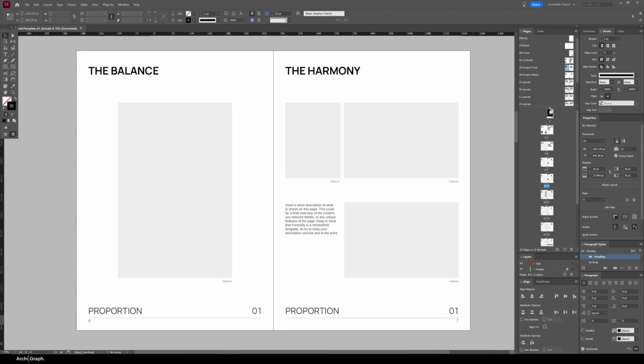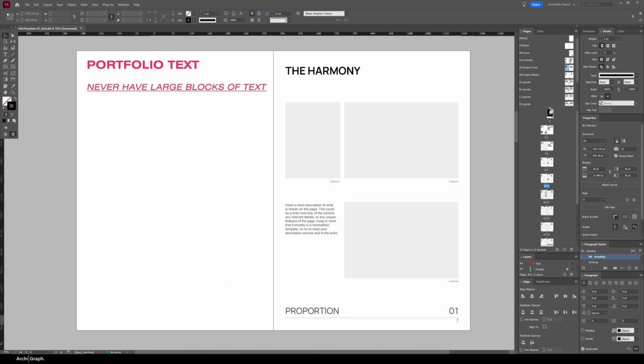Now I'm just going to quickly cover using text in a portfolio. All good portfolios include text, whether that be titles, captions, or brief project descriptions. That's just part of a good portfolio. But what you should never ever have is huge blocks of text. If you need to use more than 200 or 300 words to describe a project, that means that the images and drawing probably aren't strong enough in graphically communicating that idea.